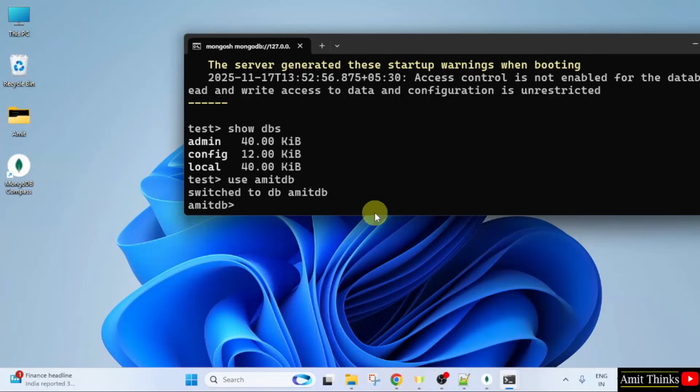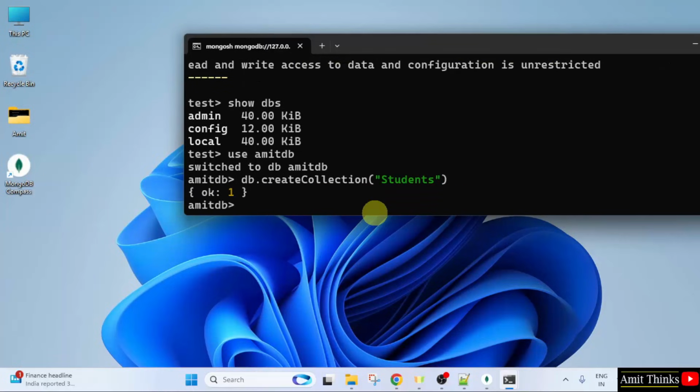Within the database, let us create a new collection. So consider collection as a table. Type the command db.createCollection and within that mention the name of the collection you want. Let's say I want a students collection. I'll press enter and this will create a new collection.